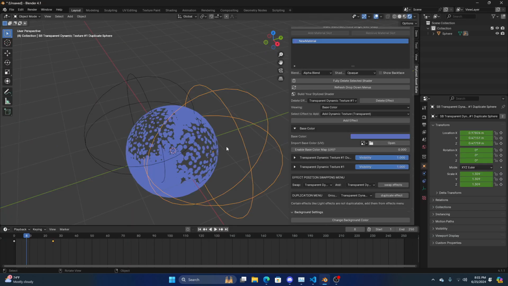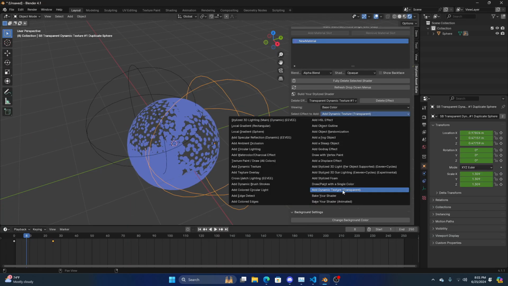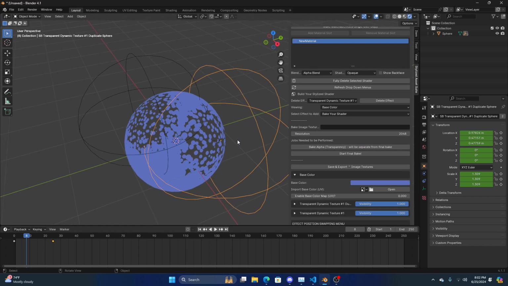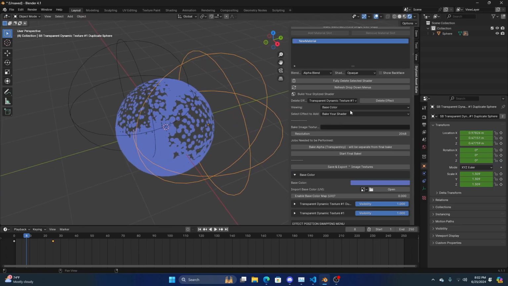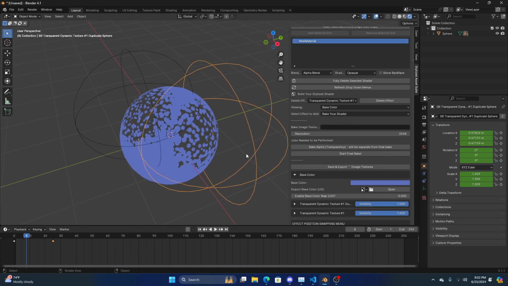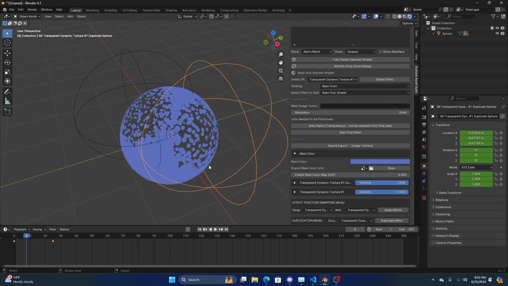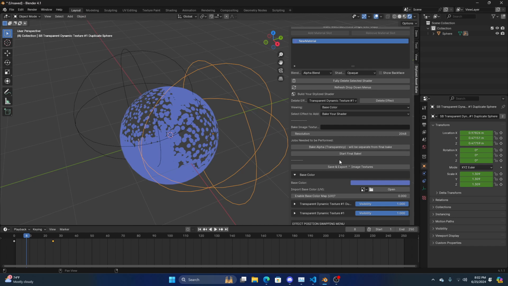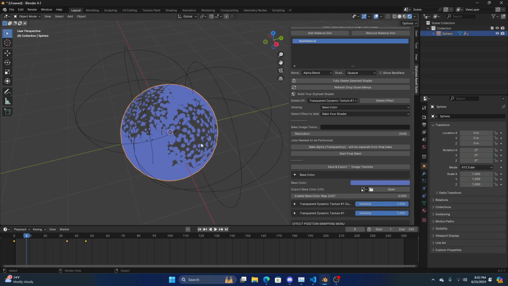Alright guys, one other thing I want to talk to you about: if you're baking and you're using transparency, you could also bake that too. So if you see here, when we go to the Bake Your Shader tab, if you have a transparent dynamic texture, which is the effect that lets us add transparency to our model, you'll see you have this Bake Alpha transparency there as well, and if you click that, it's going to bake the black and white alpha map for our object.